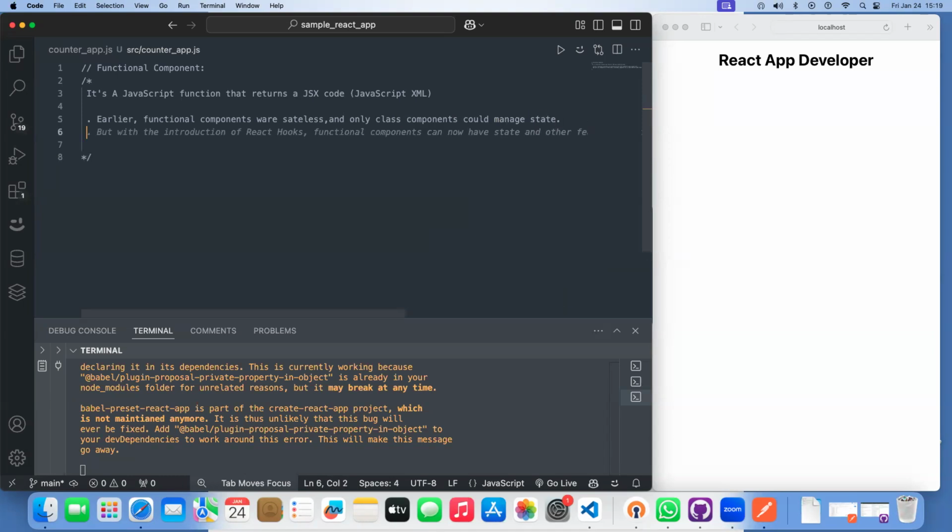But with the introduction of React hooks, like useState and useEffect, the functional components can now be stateful and manage state. The syntax is simple. It's like a simple JavaScript function.